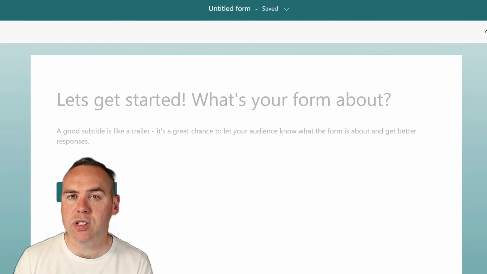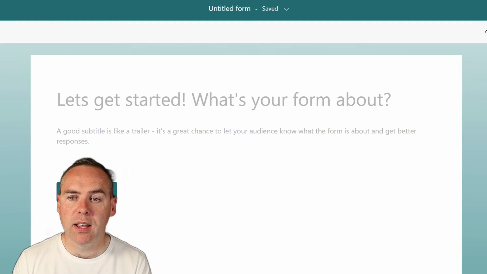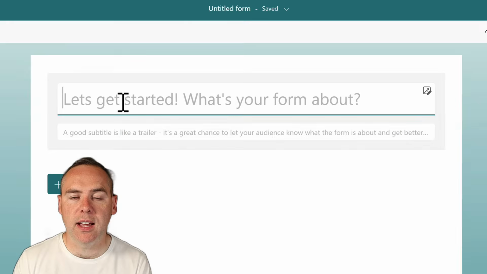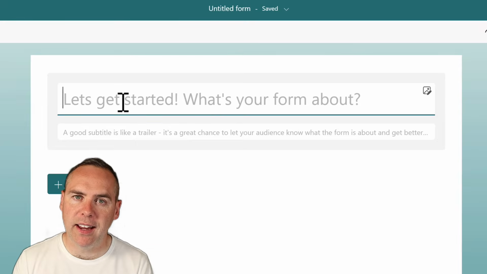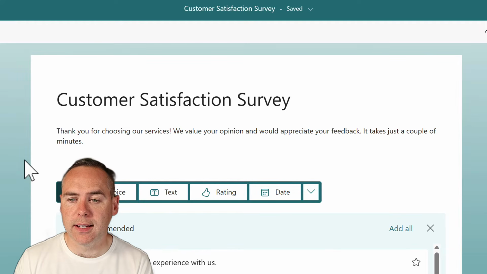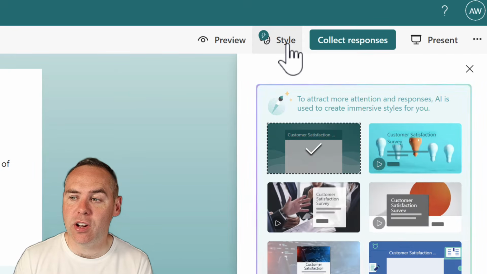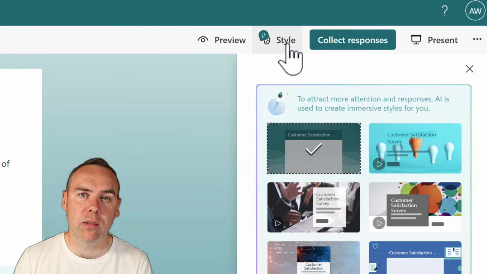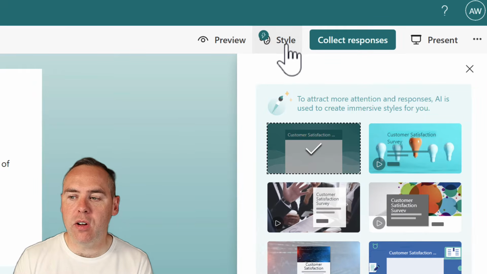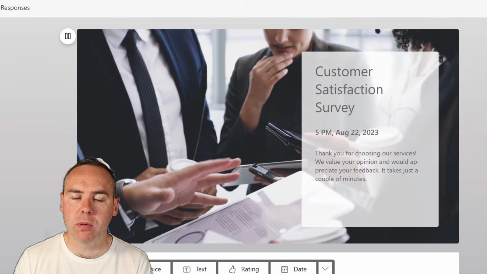So what I'm going to go ahead and do is give this form a title and also a description by clicking into these fields here, allowing me to simply add that in. And once that's done, you can also consider your styling. So styling is in the top right of the screen and you can select style and use one of an AI themes.